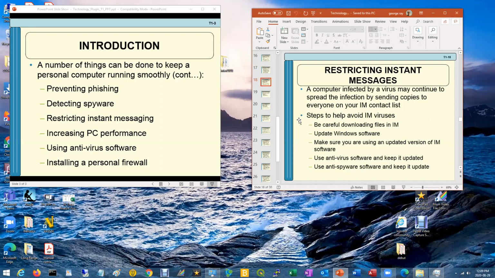Something else you can do to keep your computer running efficiently is restrict instant messages. A computer infected by a virus may continue to spread the infection by sending copies to everyone on your instant messaging contact list. And this can be an embarrassment to you, especially if you have professional contacts on there. So some of the steps to help you avoid instant messaging viruses are, first, be careful downloading files in instant messaging. Keep your software up to date.